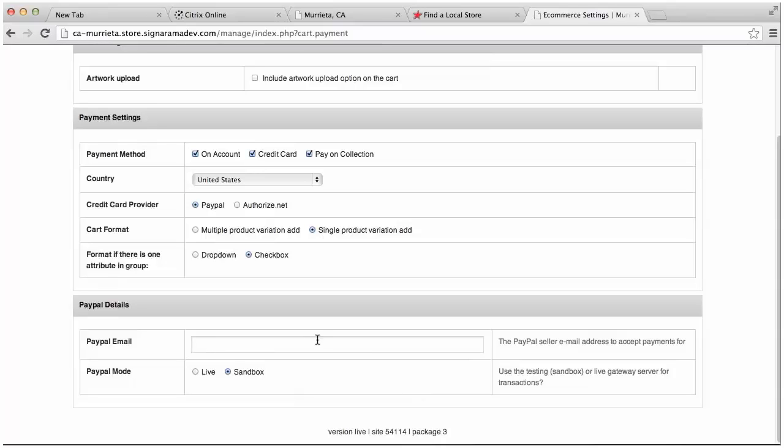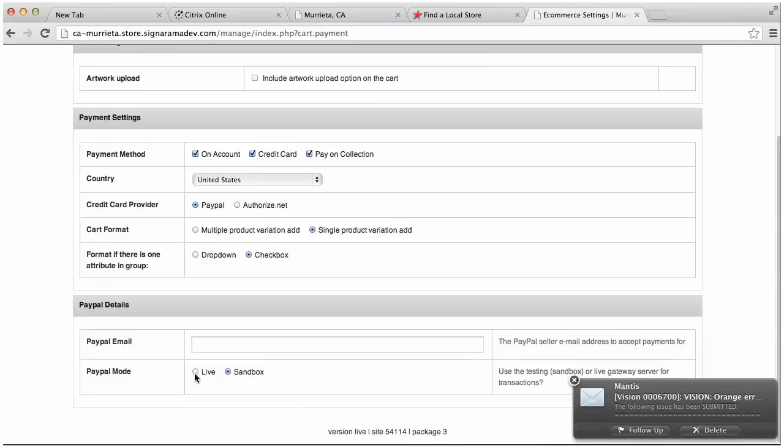Okay, so you'll put your PayPal email in there and definitely put live. You definitely want to check the radio button live.